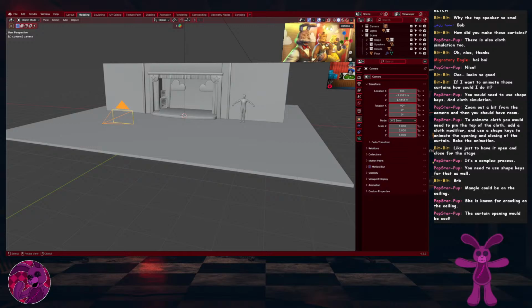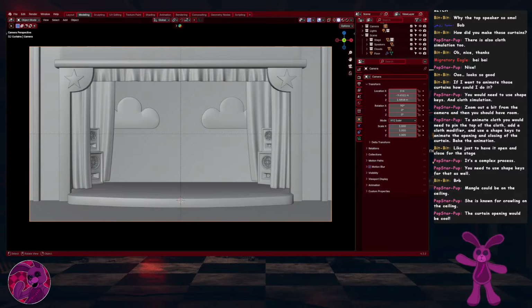Here we already have Bip Bip. Mangle could be on the ceiling. She's known for crawling on the ceiling. Yeah, that is true. She could be up here on the ceiling. I was half thinking of having her torn apart and set on the floor here, like the kids got to her. But having her dangling here would be cool. I don't actually remember if I put wires on Mangle.